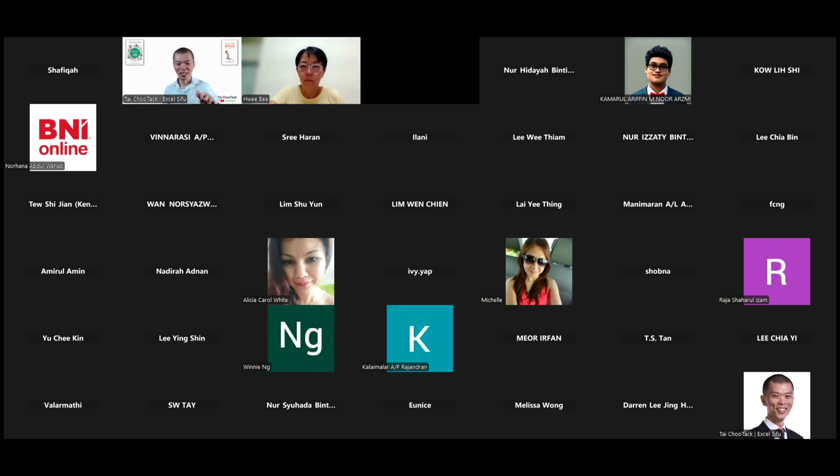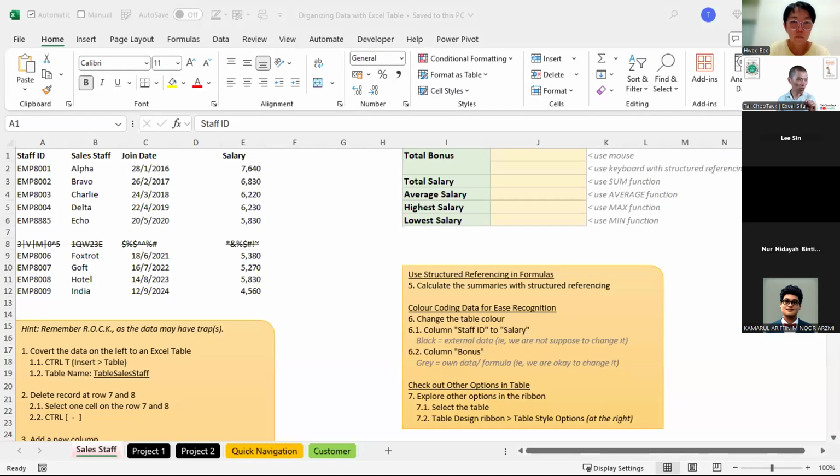Okay, so now let's open the file called Organizing Data with Excel Table. Organizing data with Excel table. Okay, so let's go back to our file. If you have opened the file, please type number 1. Type number 1 once you have opened the file.